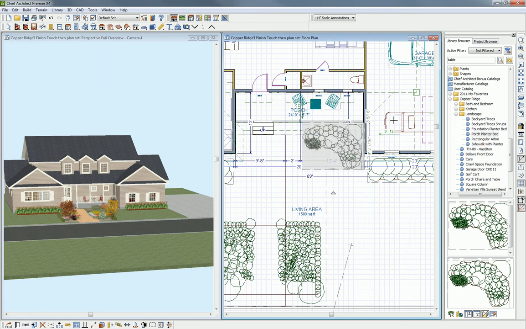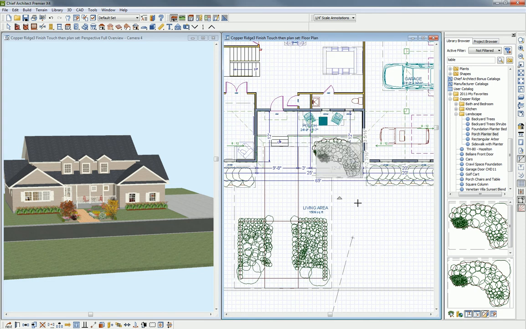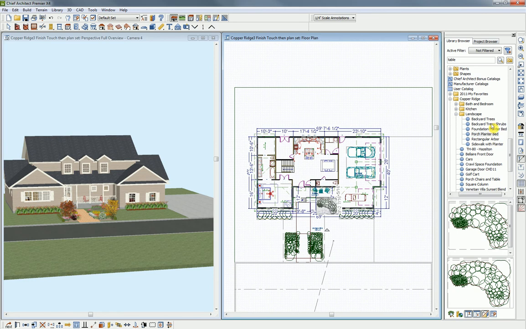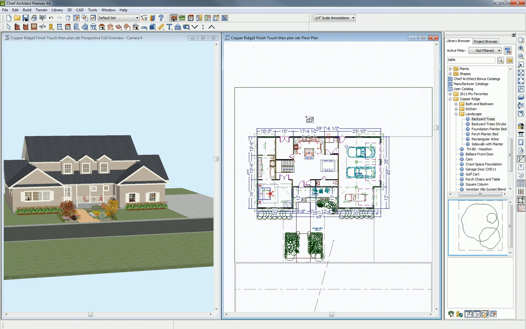Okay. Now we have some trees I'd like to add in. We'll zoom out so we can see our backyard. I have some backyard trees. Just add them in over here.